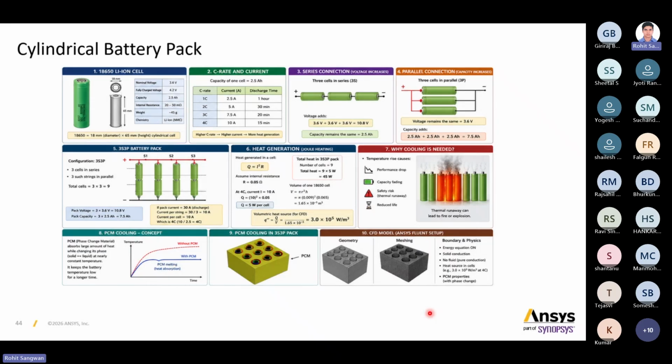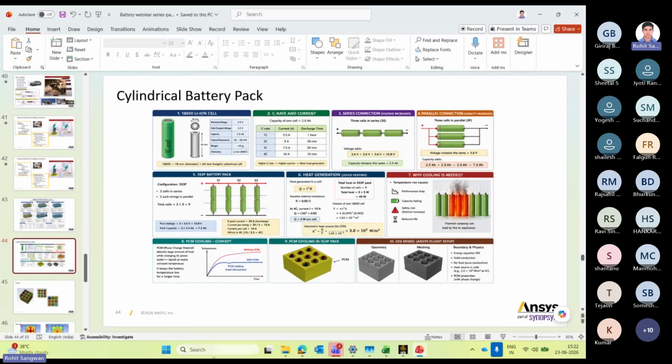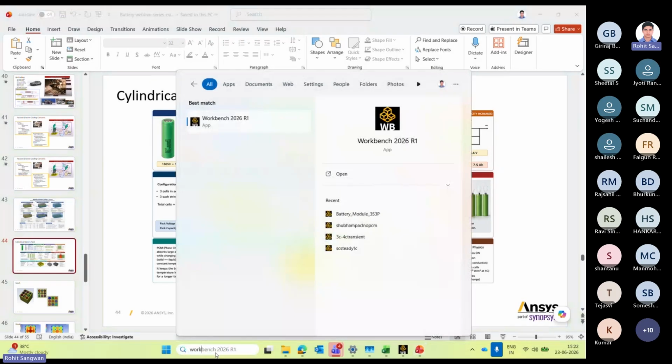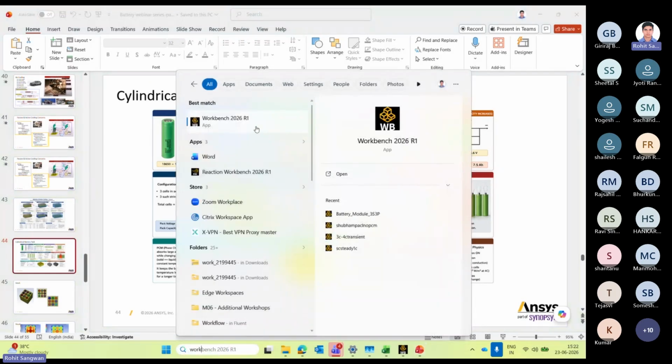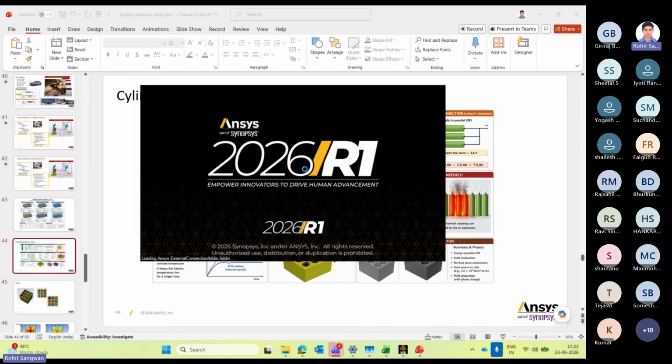So I will go with that part first. I'll show you the model. I will open a new workbench. I'll showcase the single cell thermal cylindrical part, then we'll go with the battery pack. Let me know if you have any doubt up to this point.